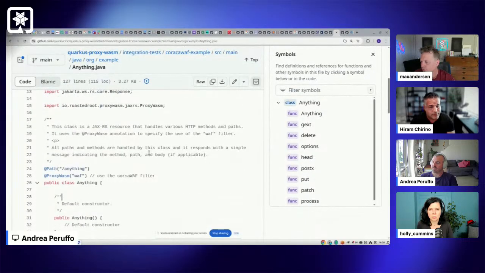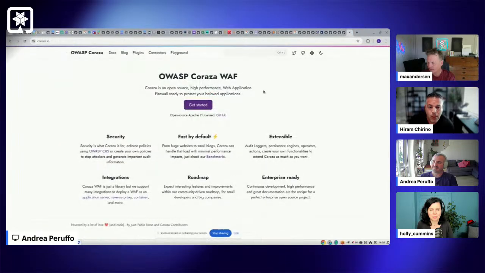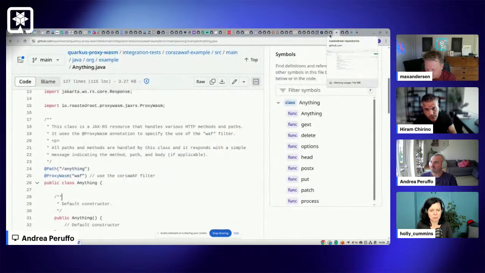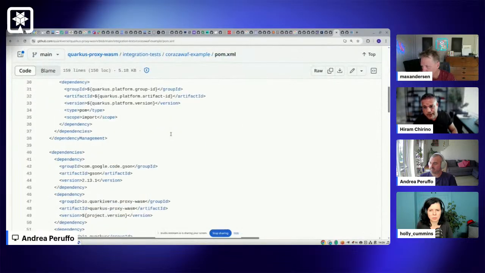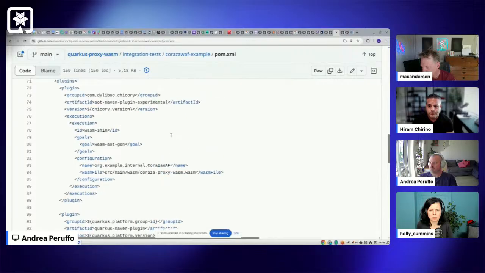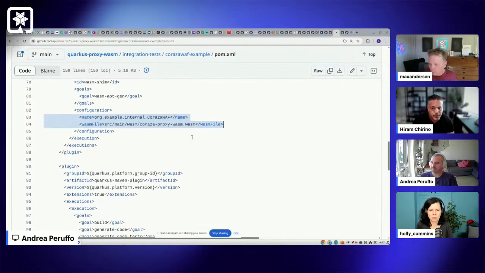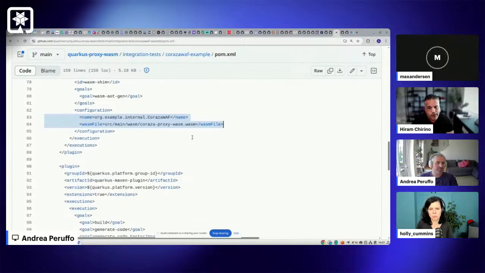So how does Quarkus know about it? It must be written somewhere in the build somehow. Let's look at the POM that builds this little app. If you go down there, there's going to be a little AOT plugin. Basically, you point it at the WASM file and tell it which class to generate, and that'll generate that Quarkus class, which is what we use to load all the bytecode out of that WASM file.